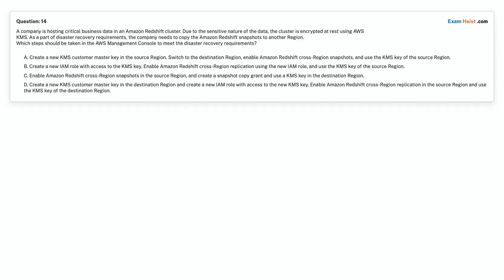Option A. Create a new KMS customer master key in the source region. Switch to the destination region. Enable Amazon Redshift cross-region snapshots, and use the KMS key of the source region. Option B. Create a new IAM role with access to the KMS key. Enable Amazon Redshift cross-region replication using the new IAM role, and use the KMS key of the source region.